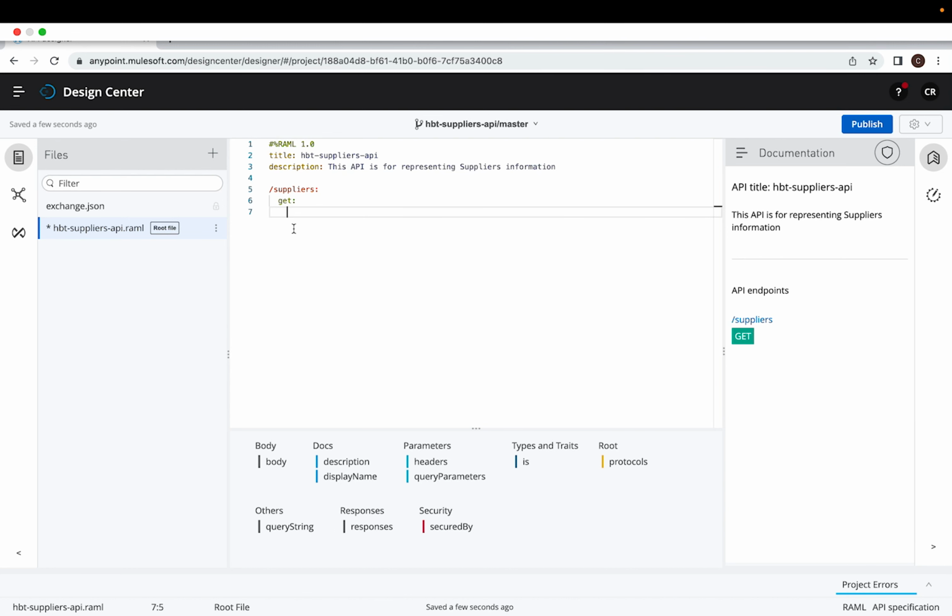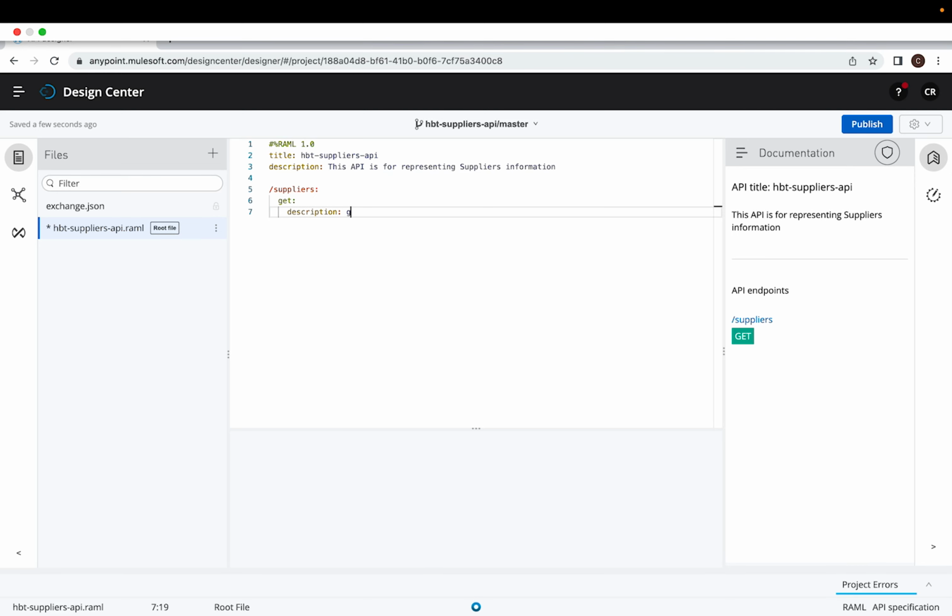So to add this information, there is one shelf. On the lower side, we have a shelf. And here we have the option to select the different types of tags. For example, select description, returns list of suppliers detail.